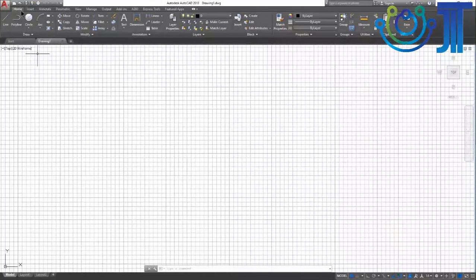There are different tabs here. There is Home, Insert, Annotate, Parametric, View, Manage, Output, Add-ins, A360, Express Tools and Featured Apps tabs. Once you open and click Start Drawing, the first thing that will come up in the workspace is the Home tab.